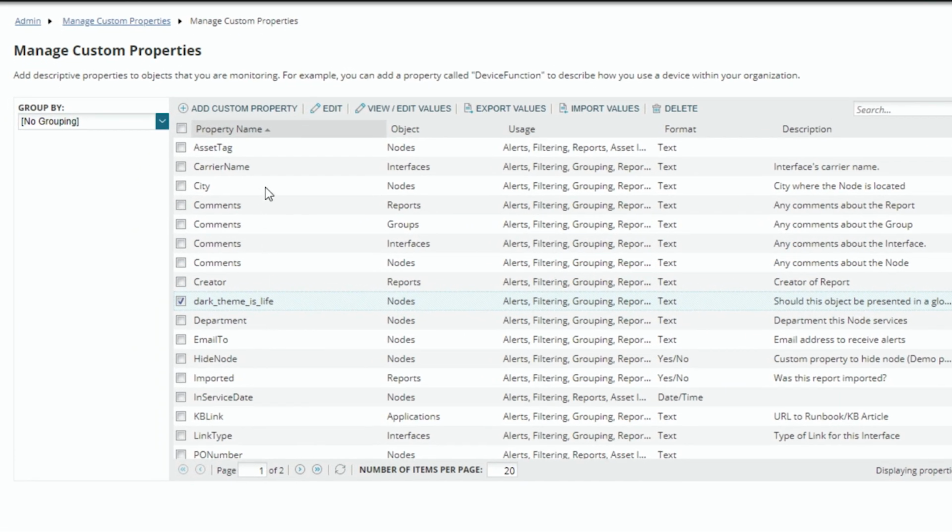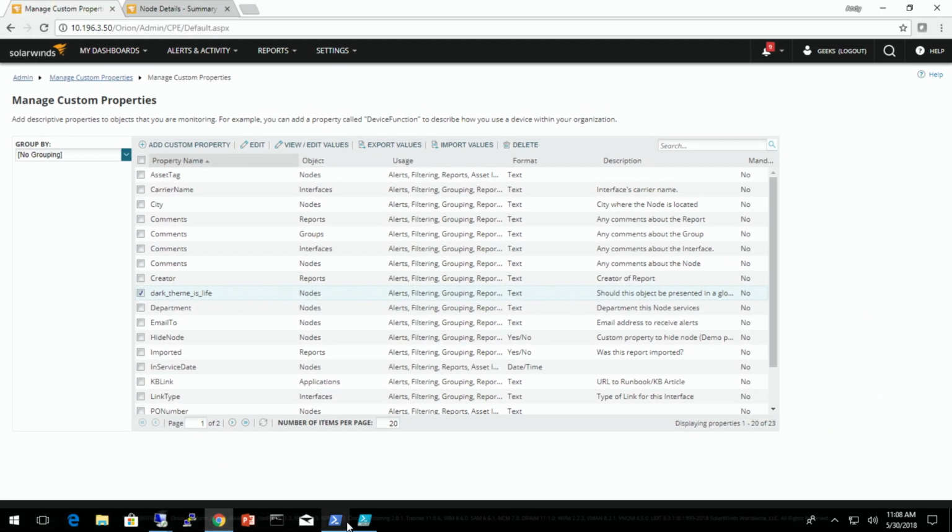Here it says it is a node type, and you've got all the usage types that you can use it for. So you can use it for reporting and grouping and filtering and all that kind of stuff. Exactly, and real quick, that's a really good point.